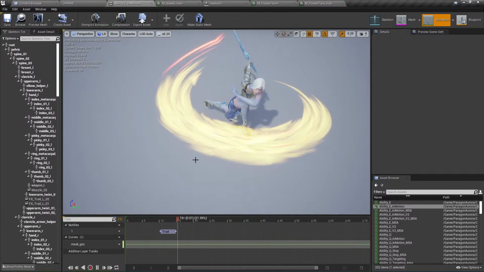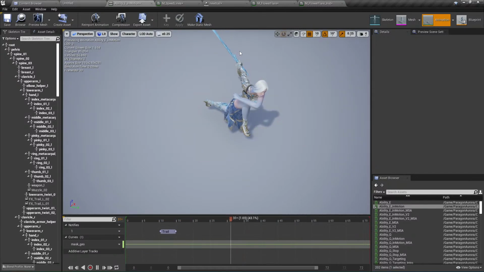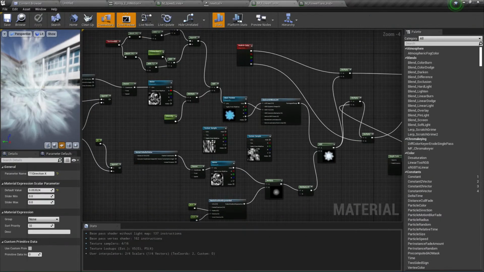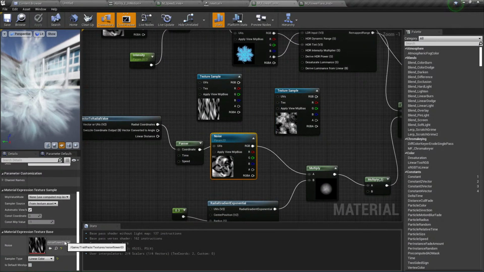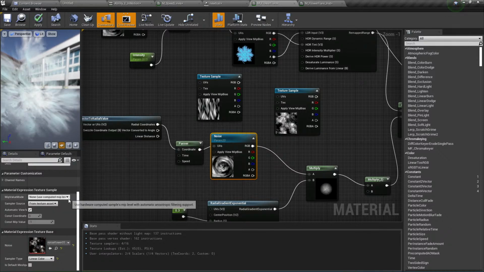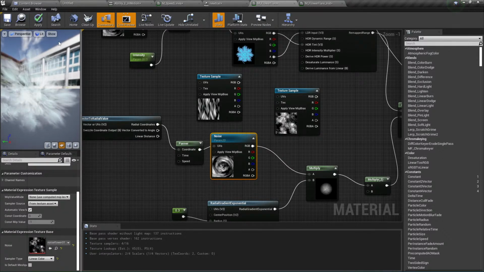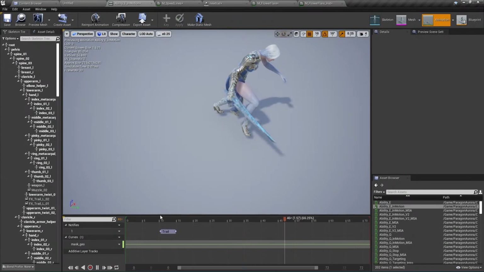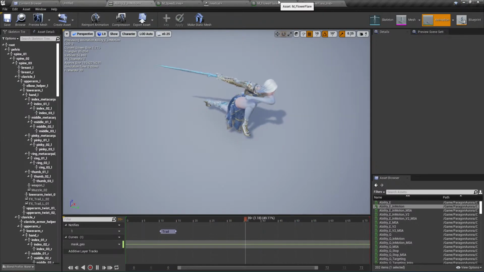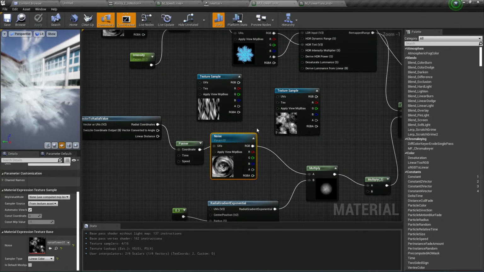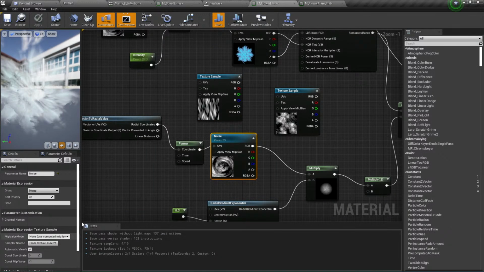Maybe making it smaller. And I'm just curious. I just want to try the other texture here. So noise flower 01. Just curious about it. Yep, it misses the mark, I believe.